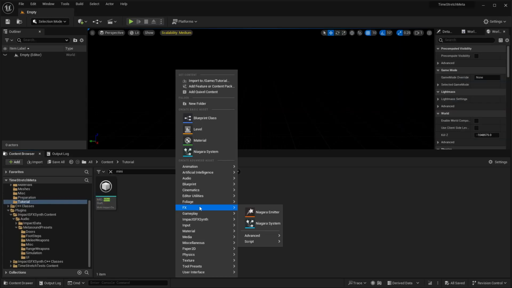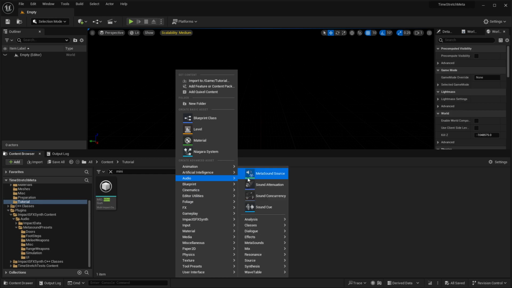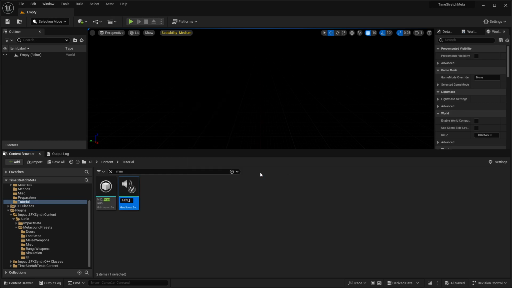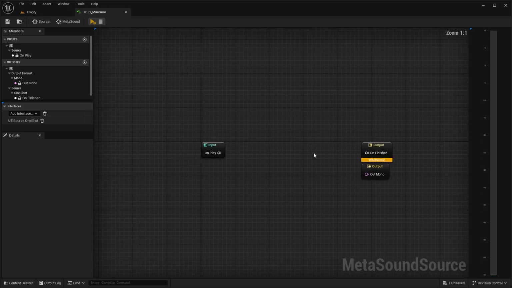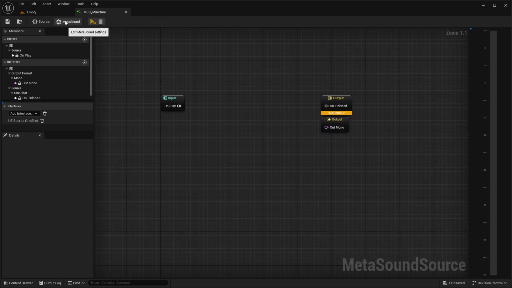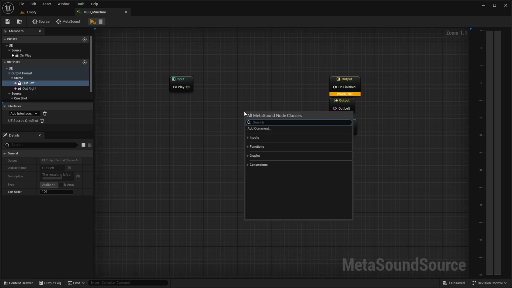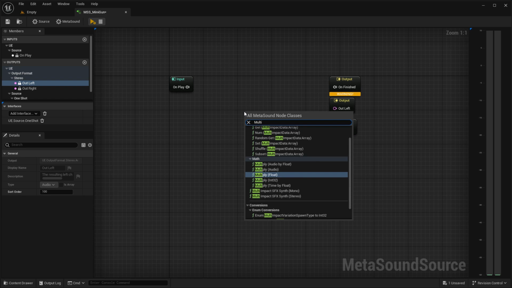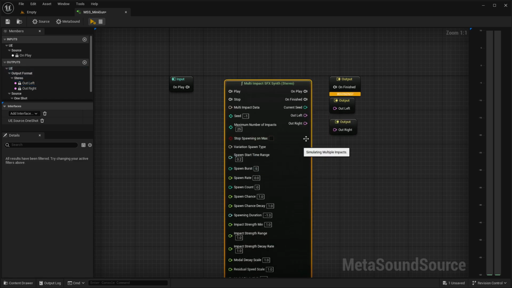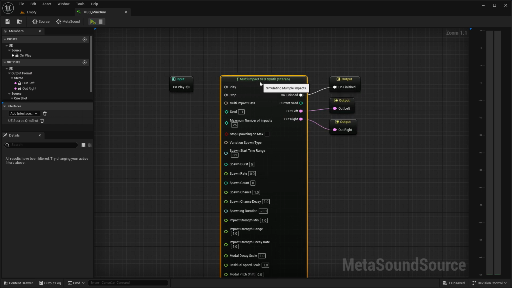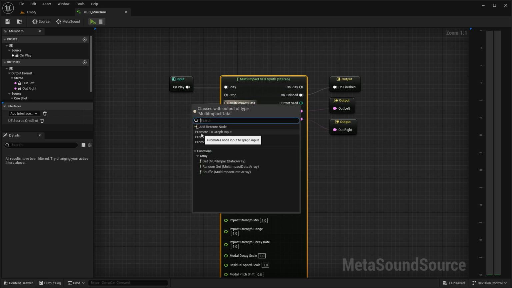Now, create a new MetaSounds graph. Change it to stereo. Add a multi-impact synthesizer node and connect all the default pins. Promote this to graph input, and reference our data file.